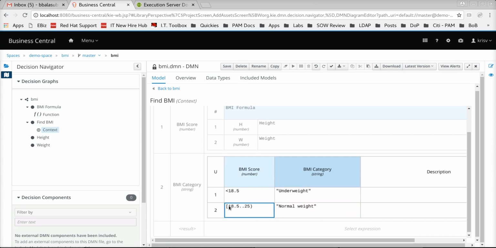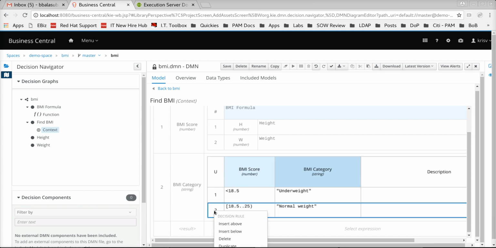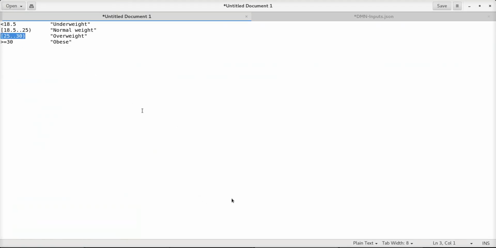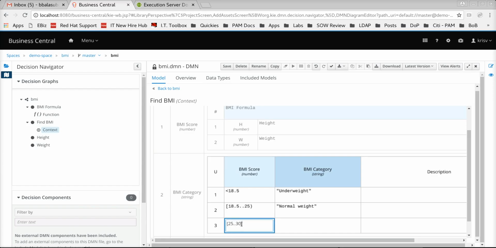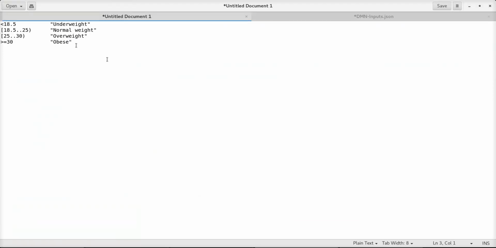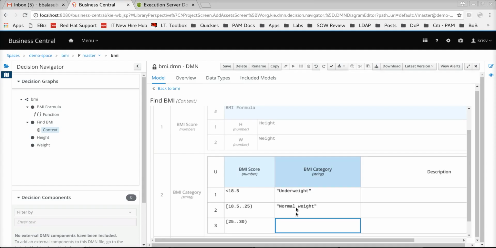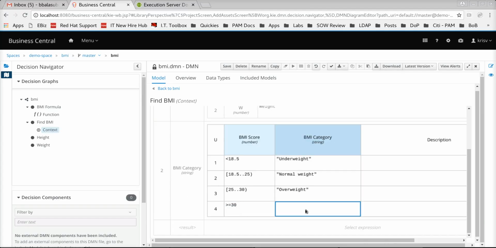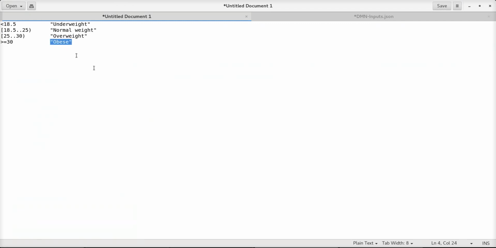So as I mentioned, we have the inclusivity specified as a part of this symbol, and up to 25 is specified as a part of this parenthesis. And then let's go ahead and define the next category here, which is 25 to 30, inclusive of 25 and up to 29.9, called overweight, for example. Let me define that here. And the last category is going to be the obese category, which is anything greater than or equal to 30. So let's add that.